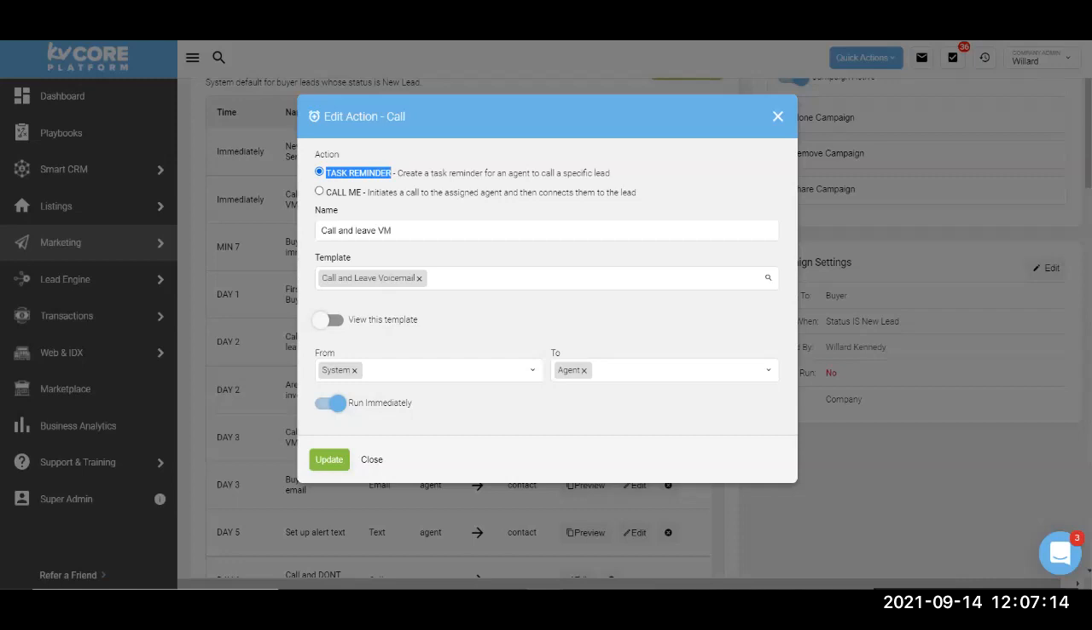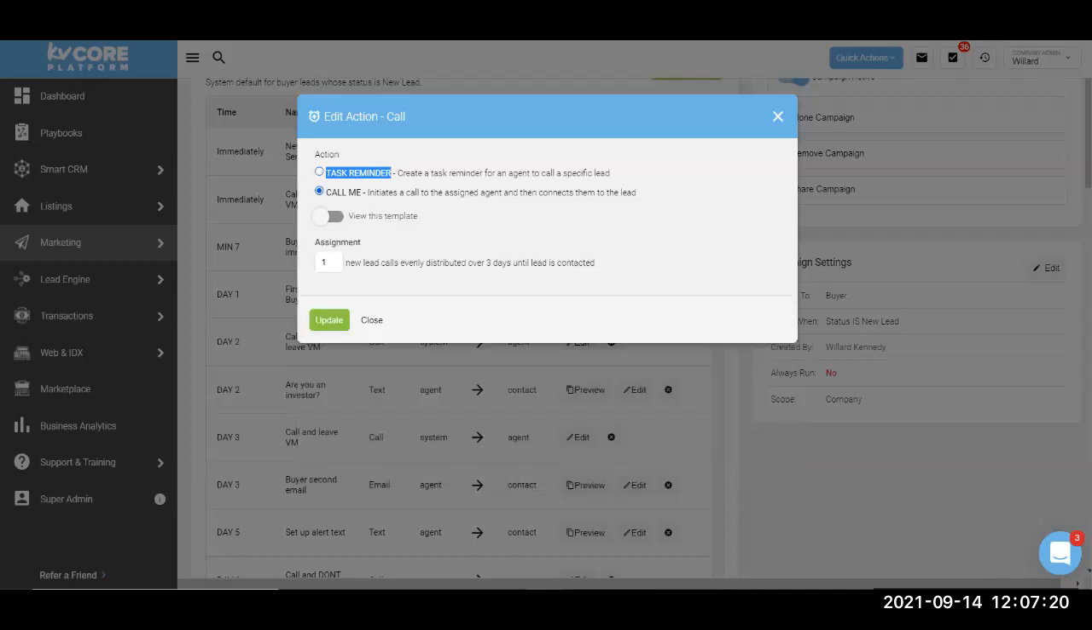If, on the other hand, I wanted the system to, at this moment in time, when this campaign is running, call the assigned agent and try to connect them to the lead, I can do that. This action could be a call me action. Now imagine I'm in the field, my phone rings, and I notice it's a Team Smart number calling me, so I know I need to answer it.